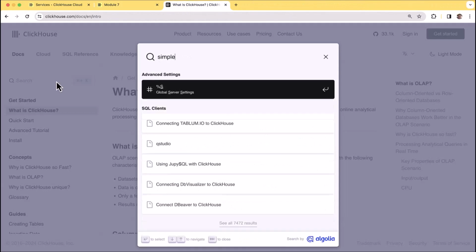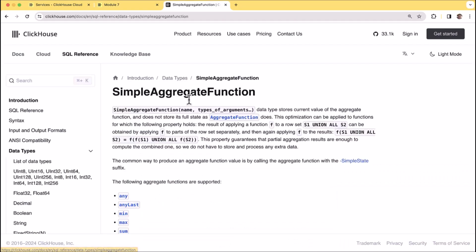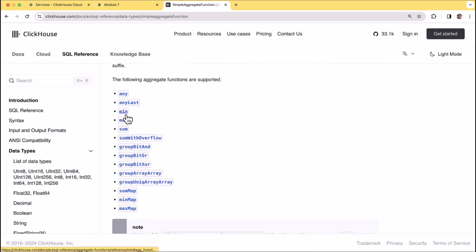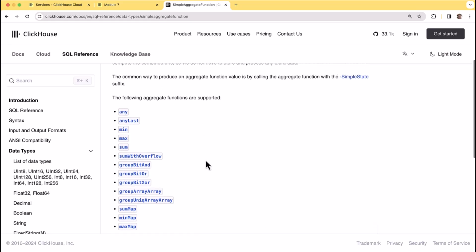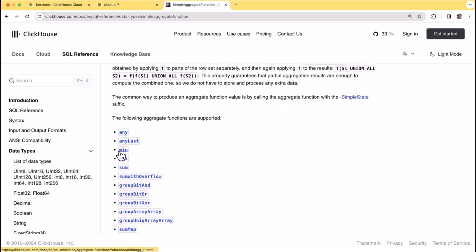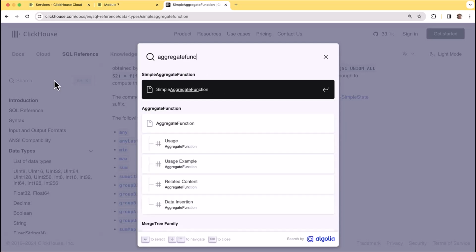If I look at simple aggregate function, these are the lucky ones. If I'm going to continue that storyline, it's any, last, min, max, and sum, and these other ones here with maps and bits. So there's a dozen aggregate functions where you don't have to do a lot of work to keep a running minimum, a running maximum, a running sum. But for the rest of the ones, there's a little bit of effort involved.